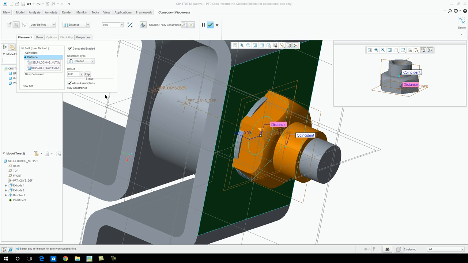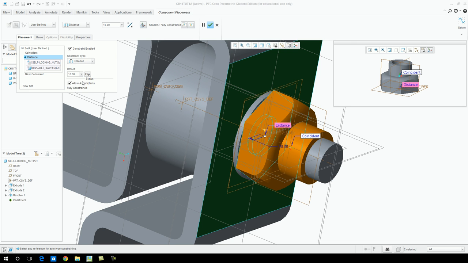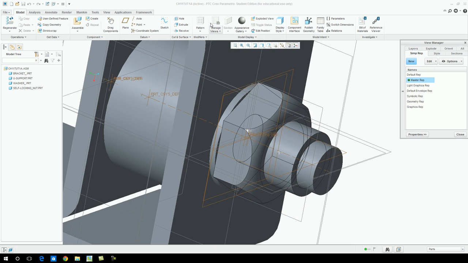Once I do that, it's now in the correct place except for the thickness of this washer. To fix that, there's two different ways I can do it. I can put in the offset distance for the washer, which in this case is 10, and that's probably the easiest way to do it. Or I could have deleted that constraint and used the face of the washer instead of this face. Either way is perfectly fine, but now that it's orange, I'm good to go for this particular piece, so I can hit the checkbox.